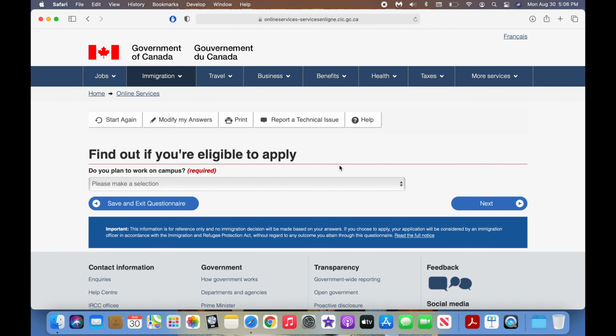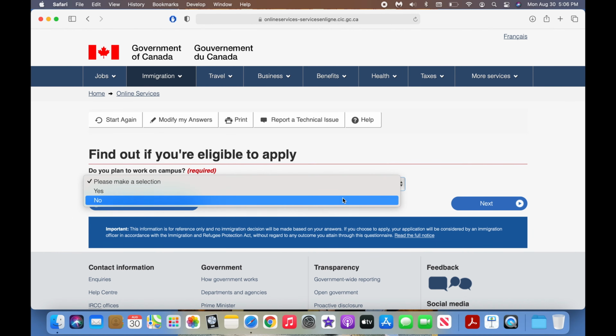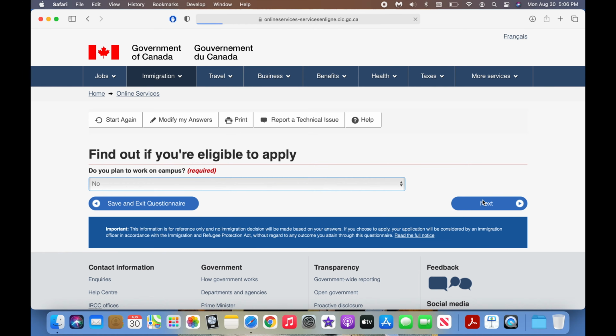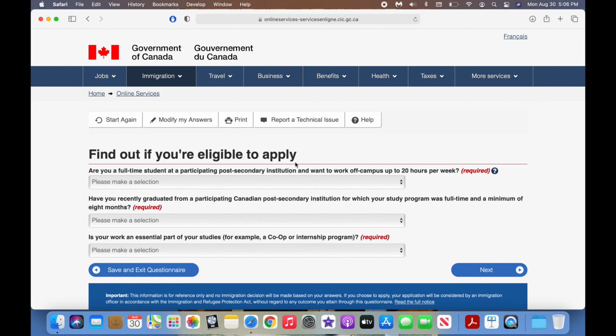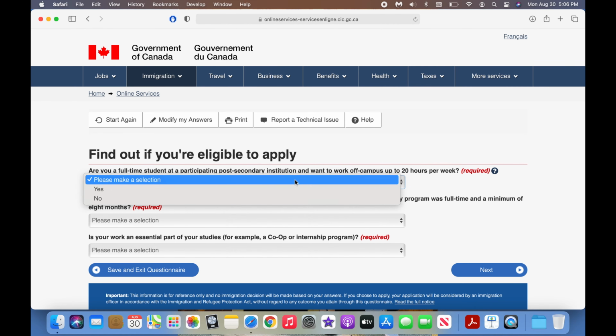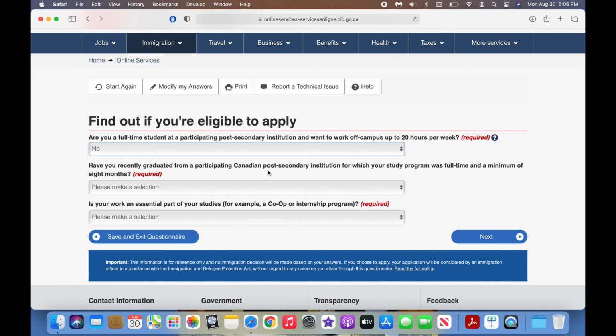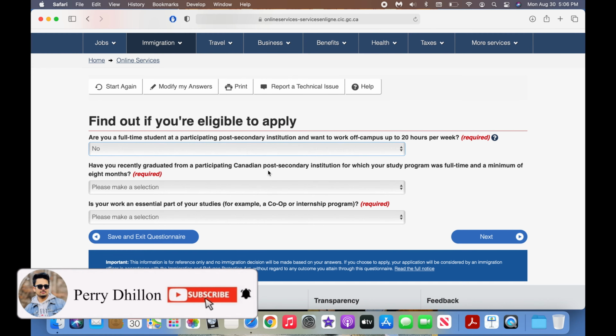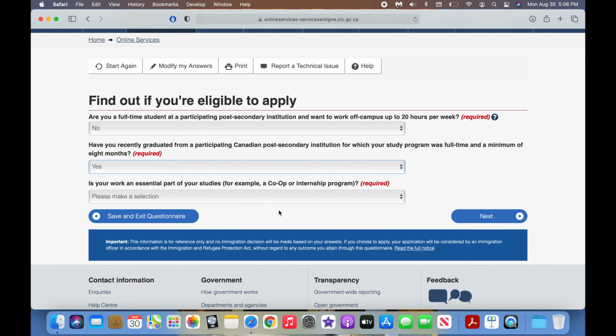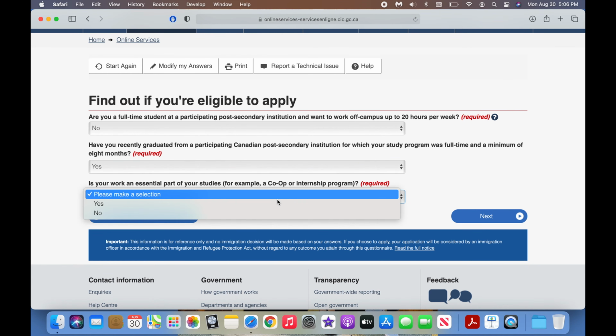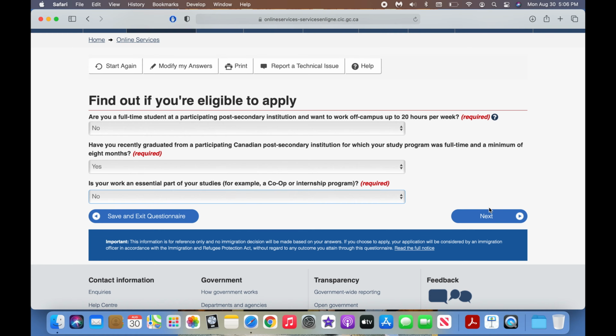Next. Do you plan to work on campus? So no. Next. Are you a full-time student at a participating post-secondary institution? So in this one, no. Have you currently graduated from a participating Canadian post-secondary institution? Yes. Is your work an essential part of your studies, for example co-op? No. And then next.